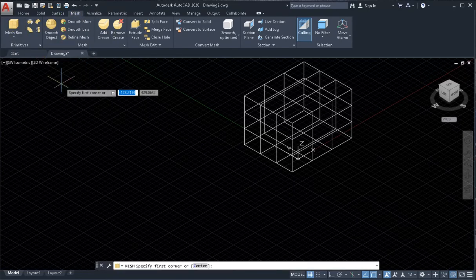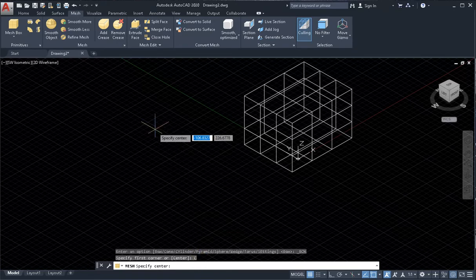Click the left mouse button, and from the command line activate the option Center. Next step, move the cursor and click to specify the center. Click the left mouse button to specify the center.